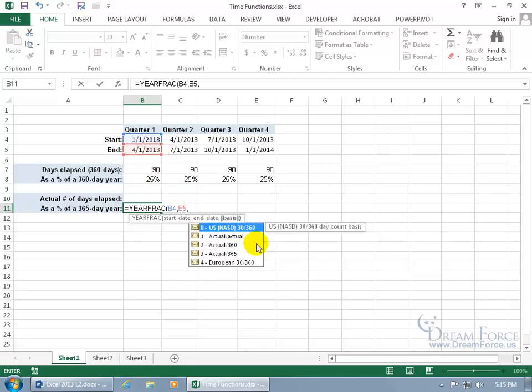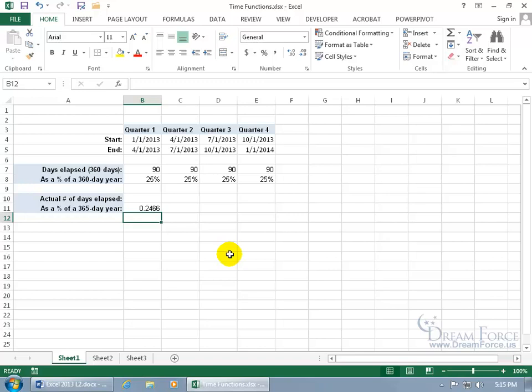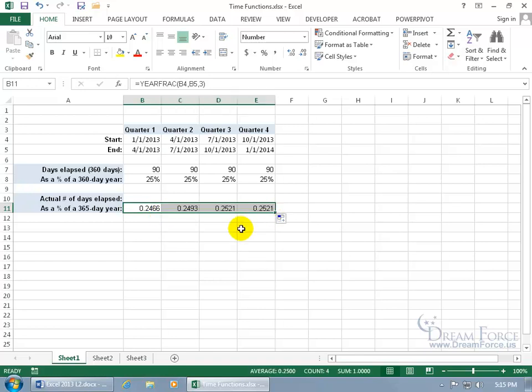And then it gives us a list. What's the basis? Well, we already did 360, let's do 365. Double click, hit enter, and there you go. That's got it in decimal point. You can convert it to percentage, but let's leave it right there for now. And go ahead and select it, hover over the lower right hand corner to get the black cross, the autofill handle, click and drag.